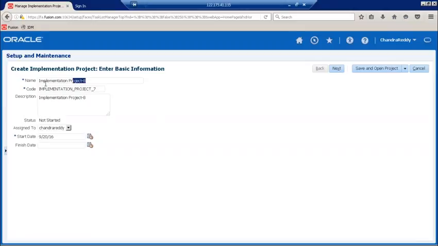So here we will enter the name of the implementation project, and the code. We can give any code. Let me give the implementation project name as More Retail project, and code. We'll get this code by default. If we want to change, we can change.